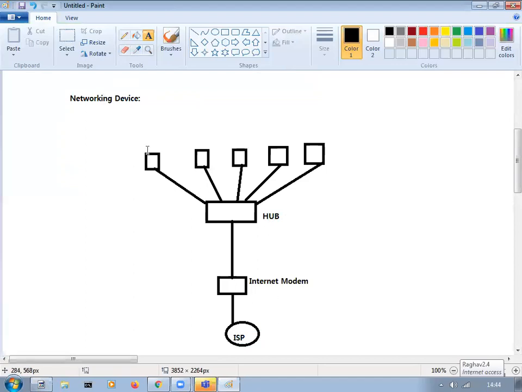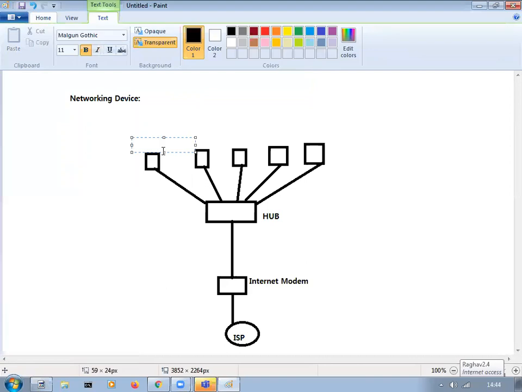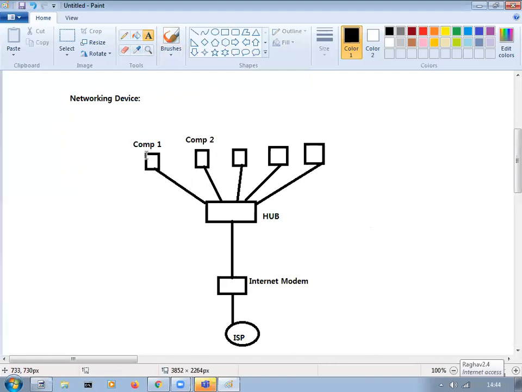Now, what is this? This is an old type of technology. This device is also a networking device. Hub is also a networking device. But if I want to send something from computer 1 to computer 2, the data has to be sent from here to here first, correct? To the hub you have to send.